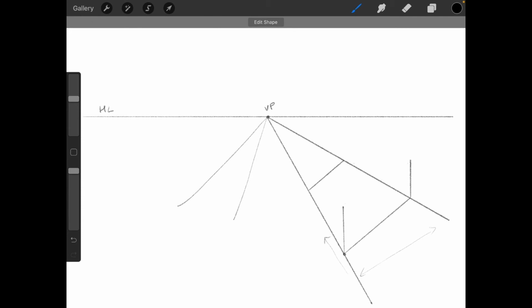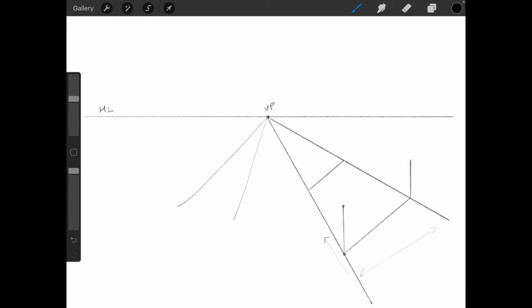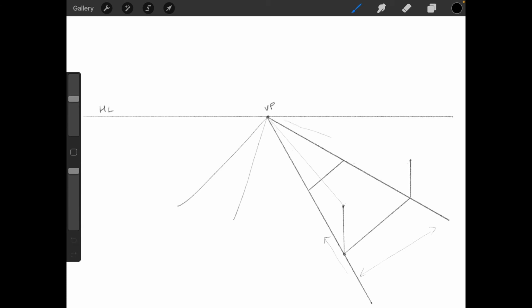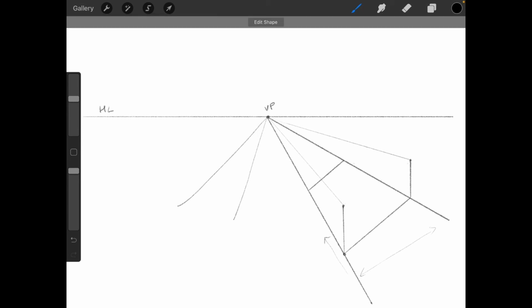Okay. The next step is we draw imaginary lines from this corner, this point and this point towards the vanishing point. So we're going to draw a very faint line, and we're going to draw another line joining this. Okay, this forms a reference.